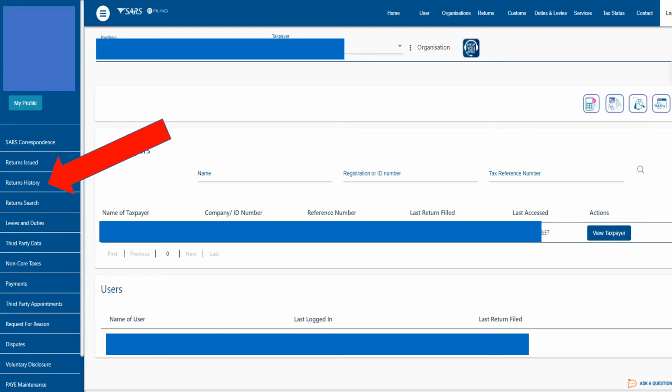So in the last video, we talked about how to file your provisional tax return on eFiling, and now we're going to talk about, once you've filed your provisional tax return, how to find out where to pay SARS and the payment details.